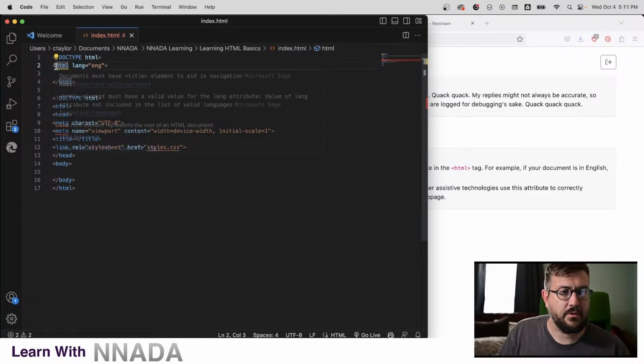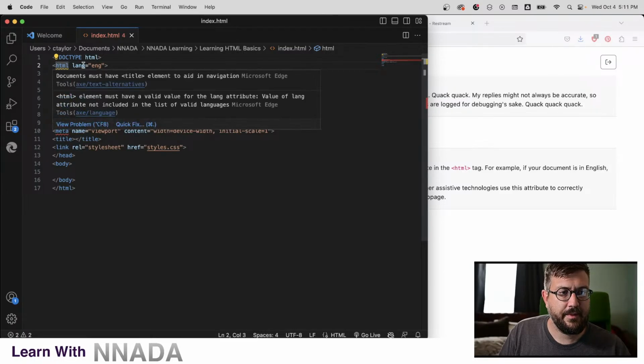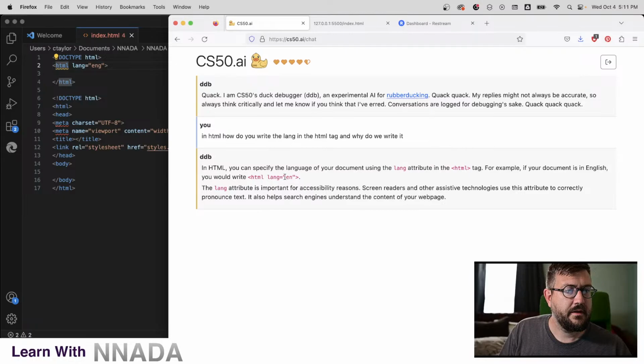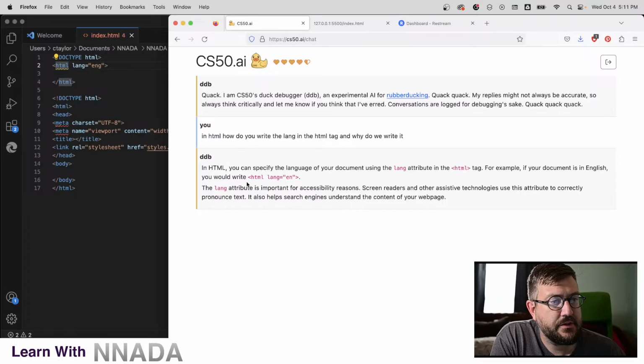Since our whole web page is going to be in this HTML, we're going to say our whole web page is going to be the language of something. EN is what we should write. For example, if you're writing in English, HTML is the element, and we're giving HTML the attribute of language is English. It's necessary for accessibility reasons, so people can use assistive technologies. This is great.